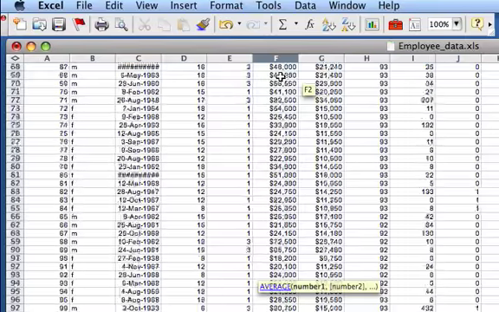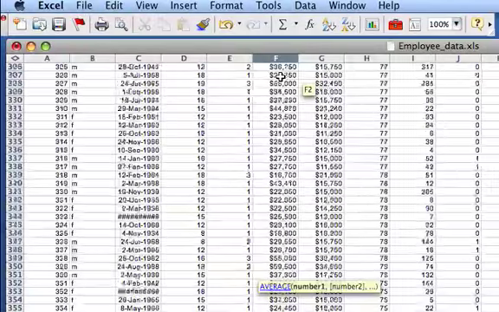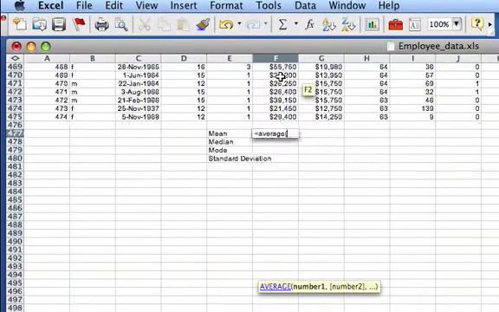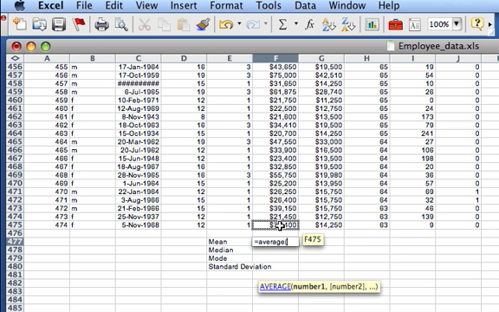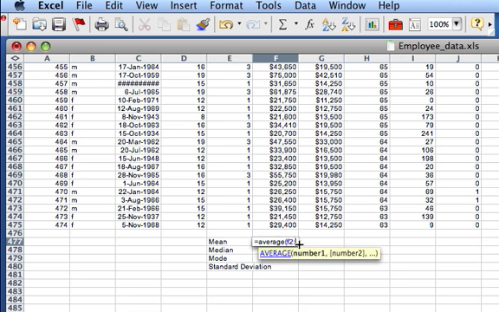And we'll go on through F3 and 4 and so forth, all the way down to here. The last salary value is F475. Okay, so we type in F2 colon F475, close bracket, and there we get the average salary. So it's all of these salaries added up and divided by the number of employees, and so we have $34,420. Okay, so that's the mean.